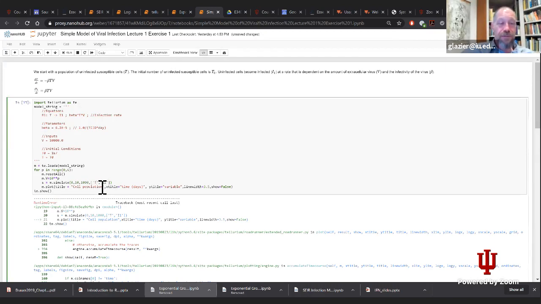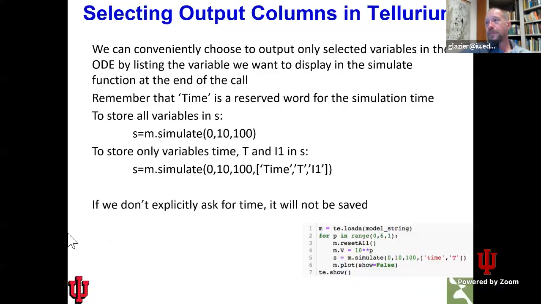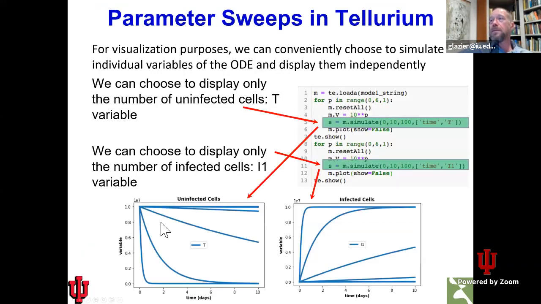So if I wanted to do that, I'd have to use matplotlib. All right. Okay. And one could cut and paste this twice and plot all the T's on one axis and all the I1s on another axis like that. And I'll let people play with that a little bit.